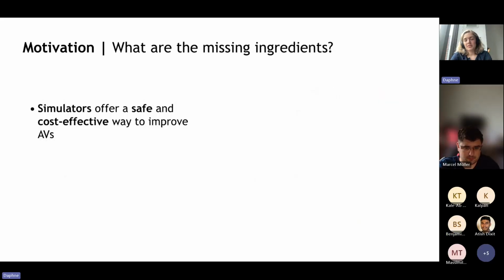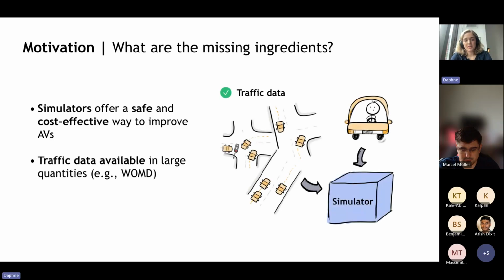So what are the missing ingredients? Well, what we currently have is a lot of different driving simulators that all have different advantages. Simulators are great because they offer a safe and cost-effective way to improve and evaluate autonomous vehicles. And we also have large quantities of traffic data available.